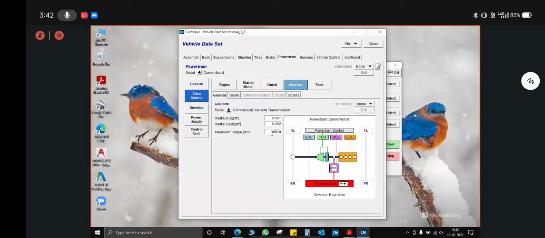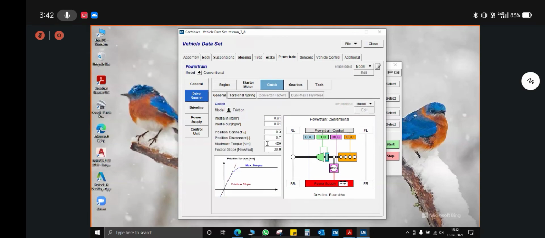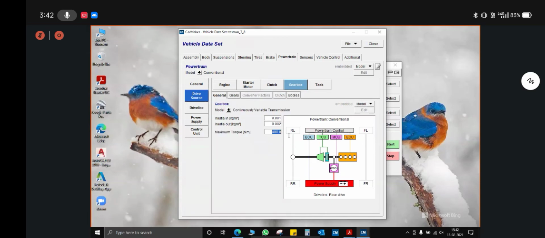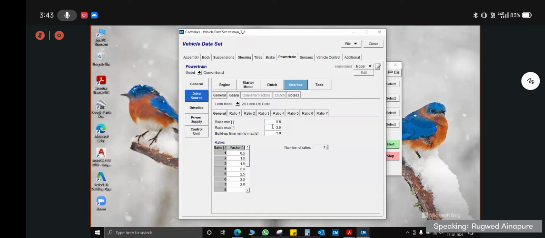You have to define the build-up time minimum to maximum. And then you have to define the number of ratios that you want. Currently, I have selected 7 ratios here. For the initial run, the teams can leave all these curves as default. But in future, when optimizing your transmission system, at that point of time, you can use your own values here.